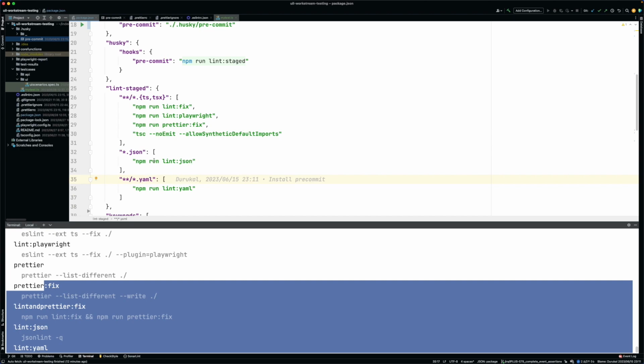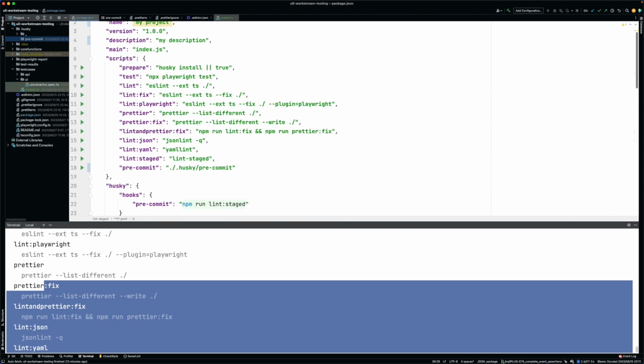Of course, for each of them, there are different dependencies. For example, for JSON files and YAML files, we will do these checks thanks to different dependencies. Let's see what we need for those.